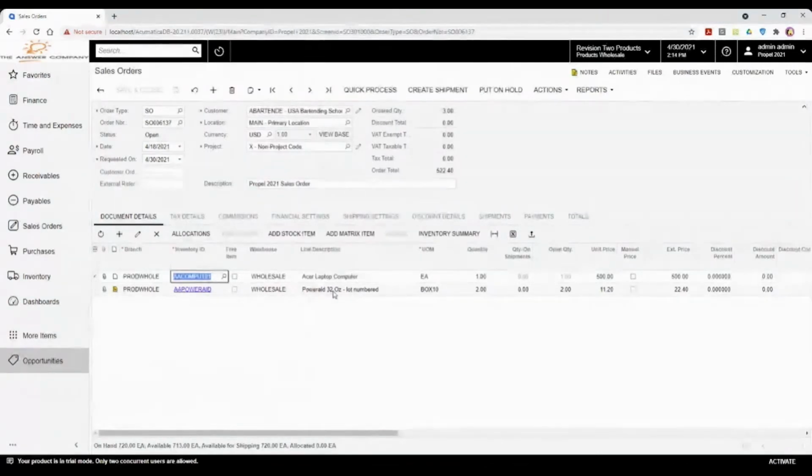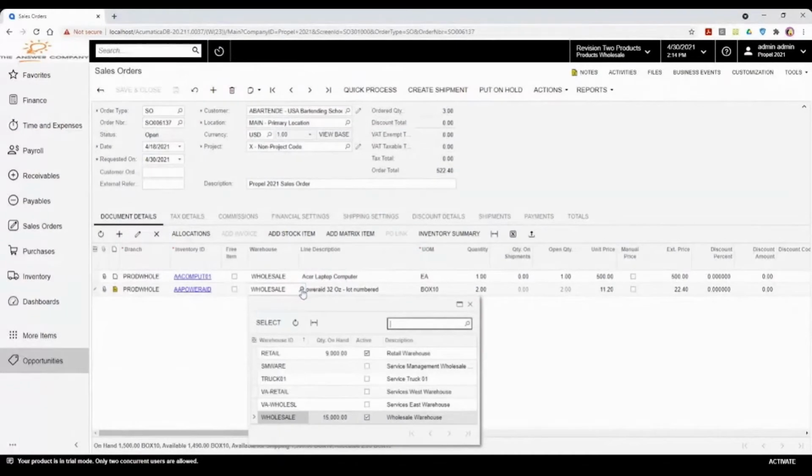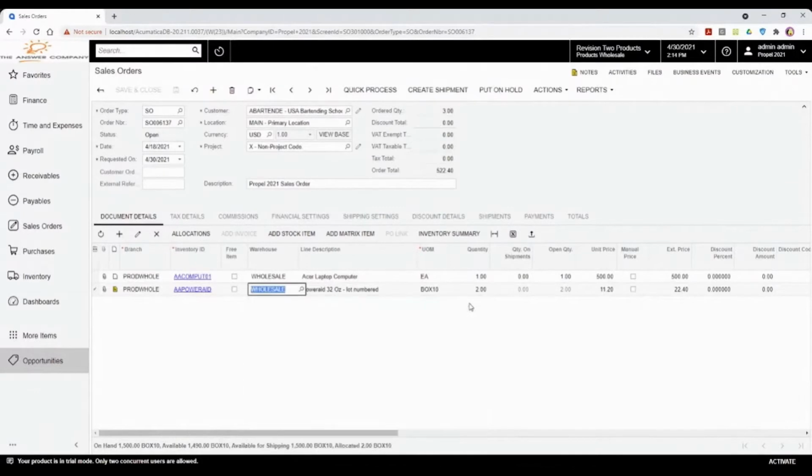The second stock item that I'm using on the sales order today is Powerade. Both of these items are being shipped out of the wholesale warehouse. If you had multiple warehouses, you do have the ability to click the lookup and see how many units you have sitting in different warehouses and select and change your data entry or change your warehouse if you needed to for the sales order. I'm just going to stick to wholesale.